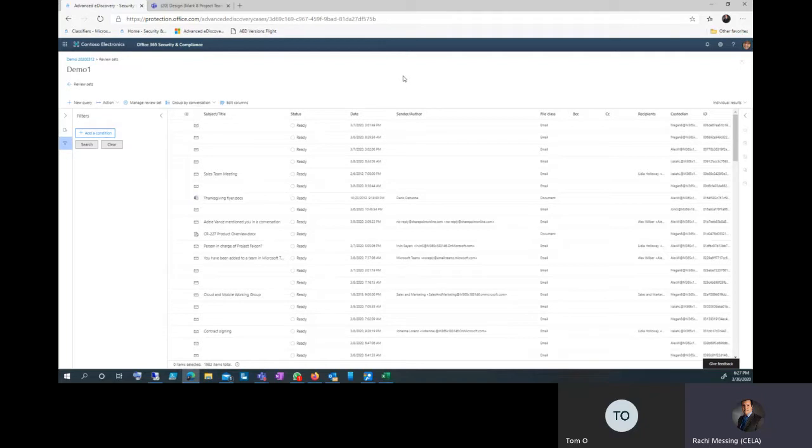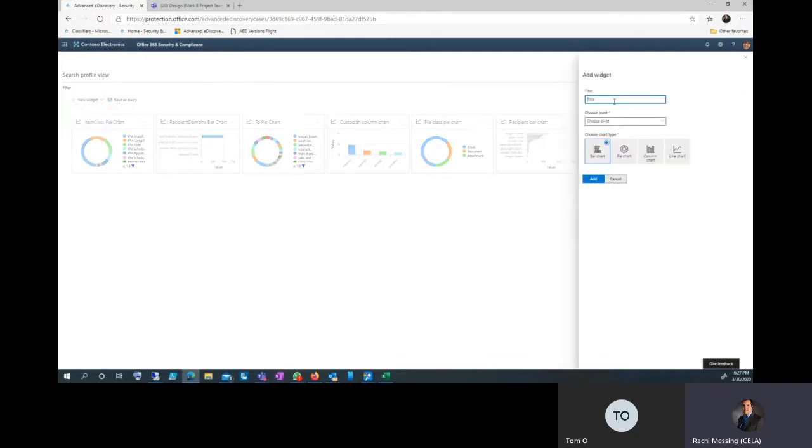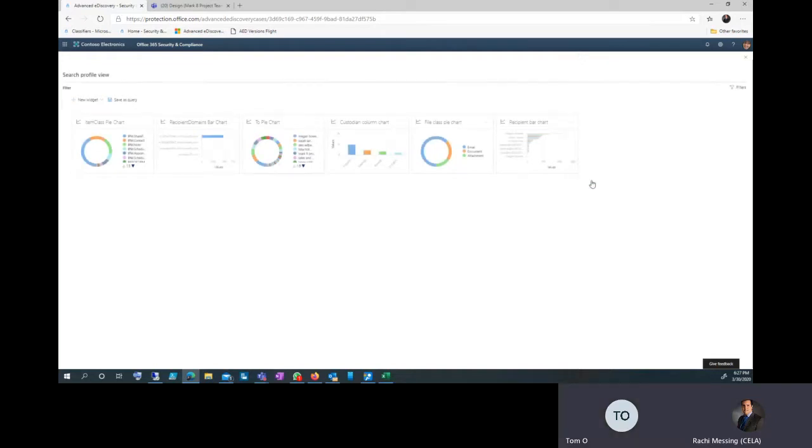Absolutely. So now let's take a look at one last feature that I wanted to show here, and that is the ability to see a search profile view. So here what I can see is I've got a whole bunch of widgets, and I have the ability to basically create a widget if I want from any piece of metadata. So I can go ahead and say I want it to be based off of, for example, the sender domain. And let's go ahead and call this widget the sender domains. And I can determine what kind of chart do I want it to be and add that chart in.